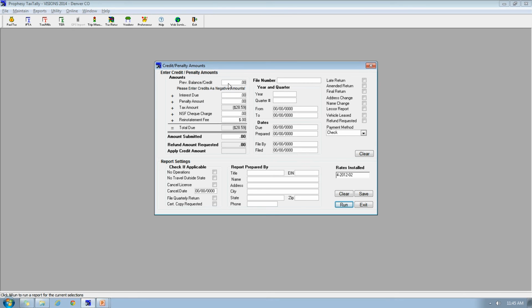I then have the ability to put in any previous balance, credits, interest, penalty amounts, check charges, reinstatement fees that will help adjust that number up or down for what I would actually owe or collect from my state. I then enter in my year, my quarter number, and that will adjust the from to dates for me. I have a due date, a prepared date, a file by date, a file date, and other options here that will adjust the actual return screen as such.